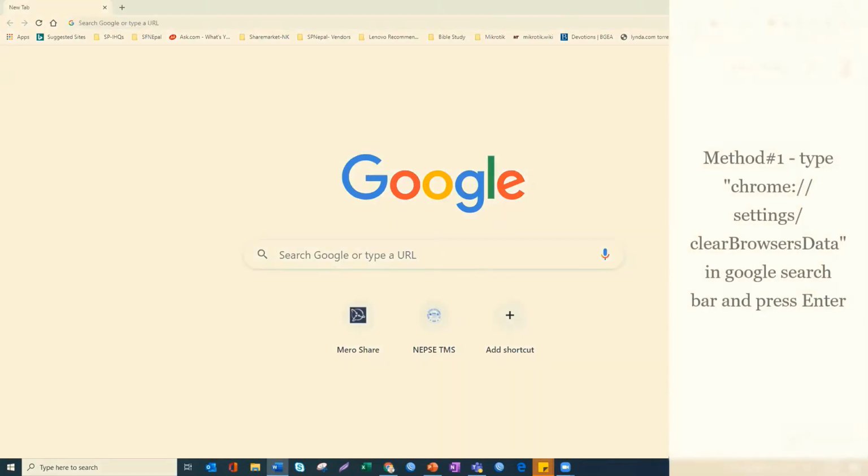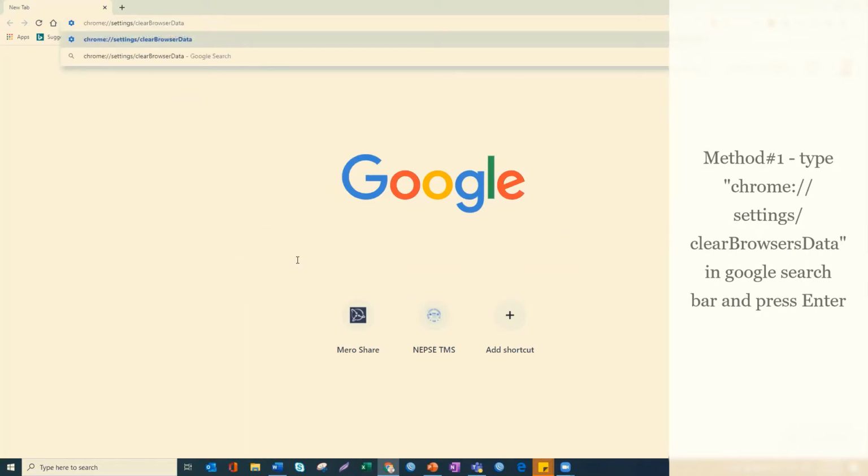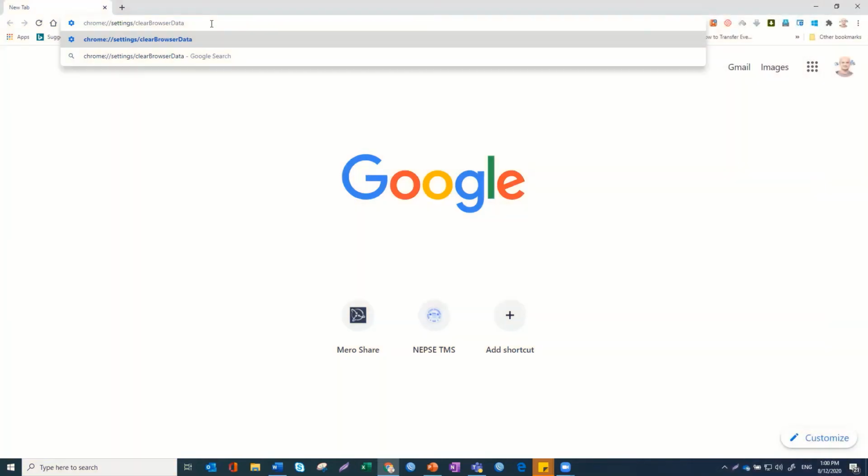First thing you can do is just go to the search bar here, and copy and paste this link. This link will be available in the description field below. So what I wrote here is chrome://settings/clearBrowserData. You have to type this and then press enter.